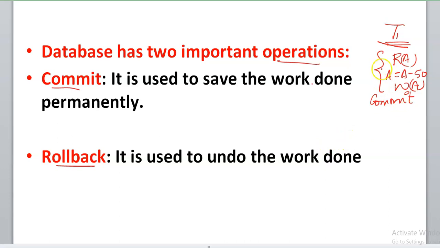So consider here, after committing, again I am going to read A and then deduct another ₹50 from A. Now, before writing back to A or before committing, my transaction fails because of some server error. Now this has to roll back. These two operations have to get rolled back.